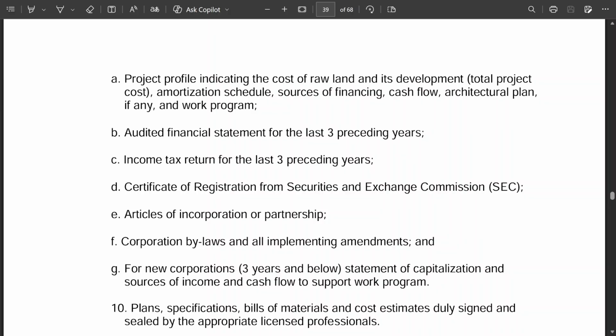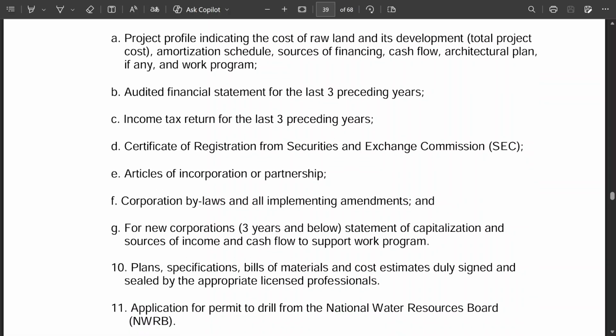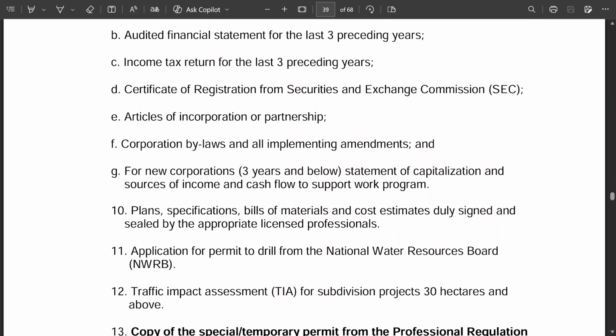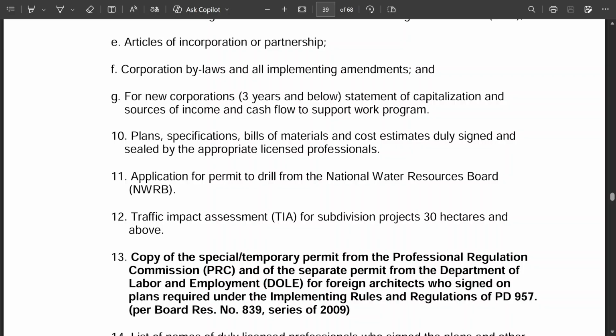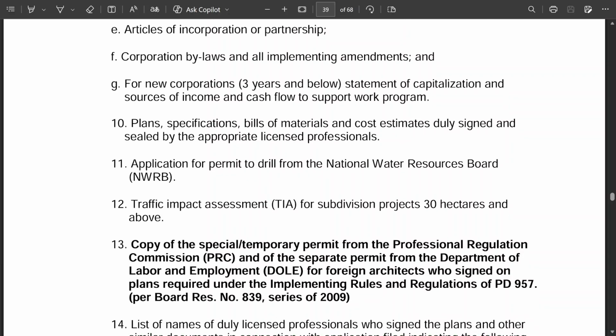D. Certificate of registration from Securities and Exchange Commission. E. Articles of incorporation or partnership. F. Corporation bylaws and all implementing amendments. And G. For new corporation, 3 years and below, statement of capitalization and source of income and cash flow to support work program. 10. Plan specification, bills of materials, and cost estimates duly signed and sealed by the appropriate licensed professionals.